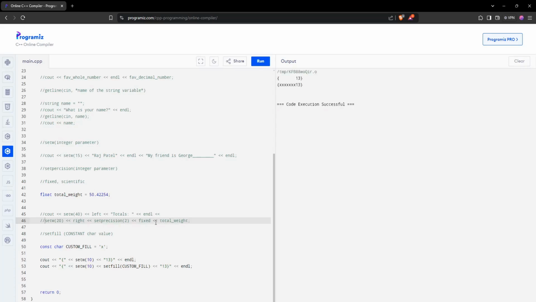But as you can see, whenever there's no setfill, there'll just always be the space. Whereas when there is setfill, as we can see here, it'll fill in those empty spaces with the character value, which in this case is X.